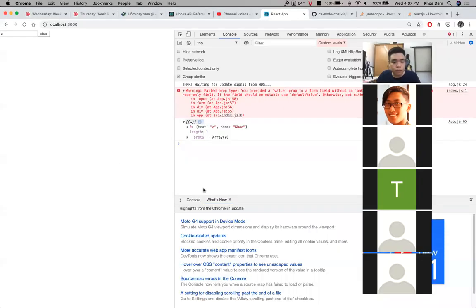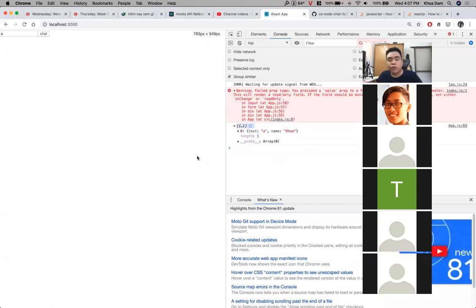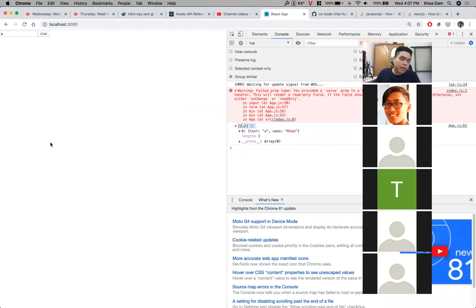Set the string again. Set. Actually, is something wrong with the array in JavaScript? Oh, not really in JavaScript, in React. And I actually explained this problem before in Redux.